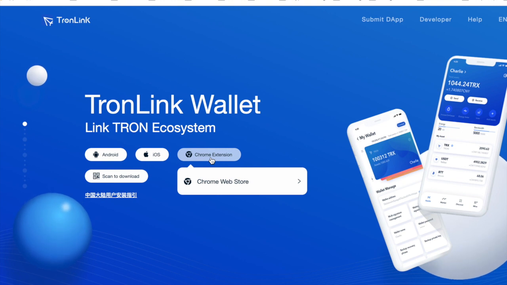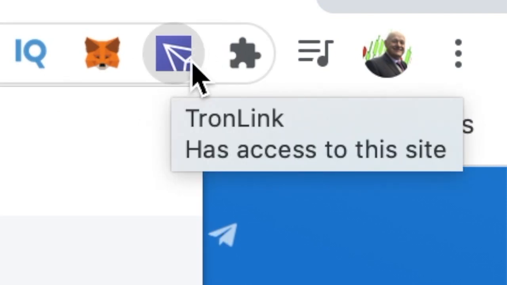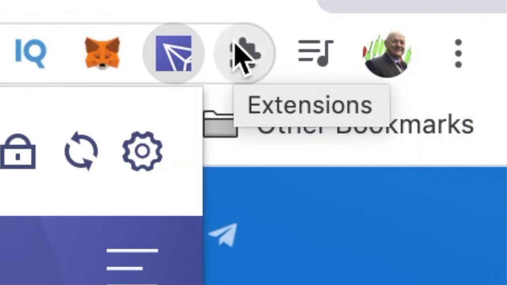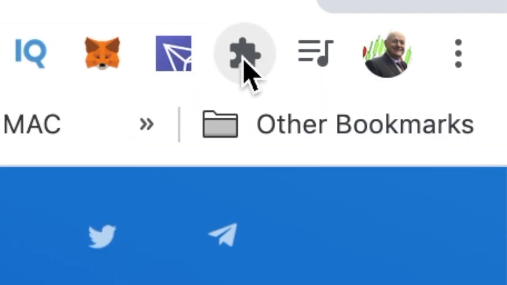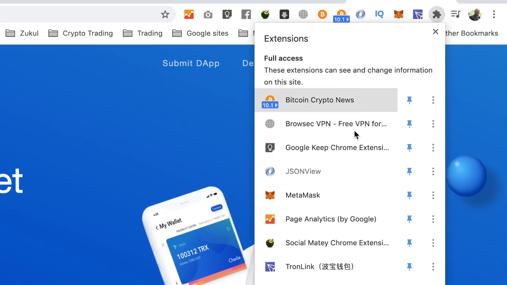Okay, go through the process of installing that, and once you've done that, you should see your wallet in the top corner here. There's an icon like that. If you don't see the icon, if you hover your mouse here, it says extensions. If you click on that, what you'll look for is TronLink, and then make sure you've got it pinned. Look, if I unpin it, it goes. If I pin it, it comes back. Okay, so make sure you've got that pinned in the top of your browser.